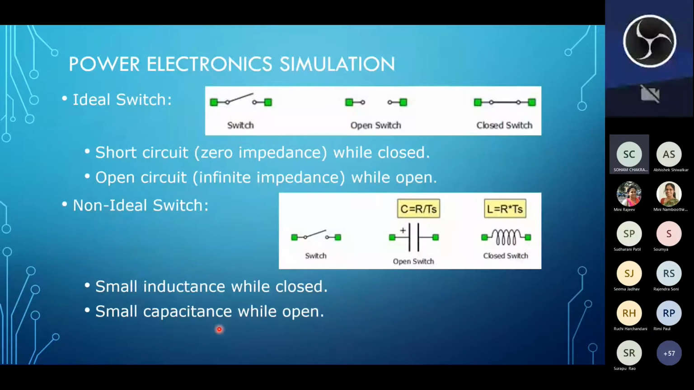So now, in power electronic simulation, as I was saying, we are going into the cutoff and saturation region of the switch, or of the transistor, or we can consider any switch. So here you can see an ideal switch. When you do simulation, most electronics or other simulations involve an ideal switch. So when you simulate an ideal switch, how does it behave, we'll see. This is an ideal switch. This is an open switch. This is a closed switch.